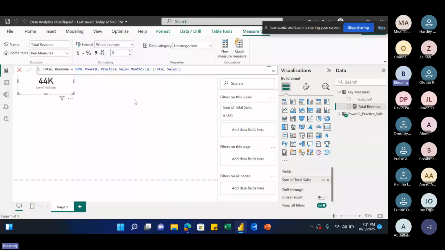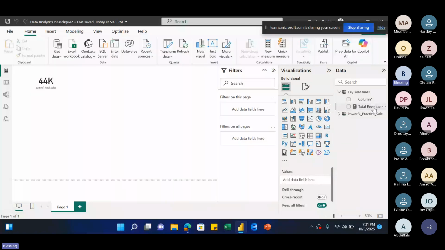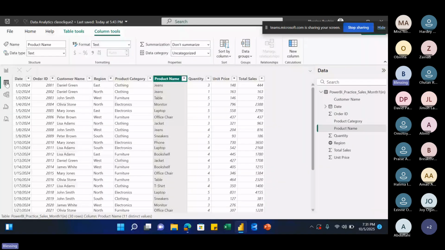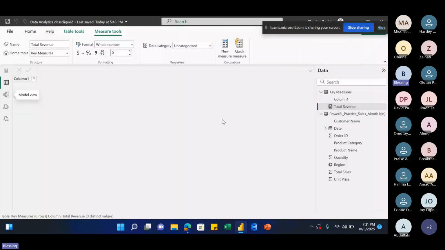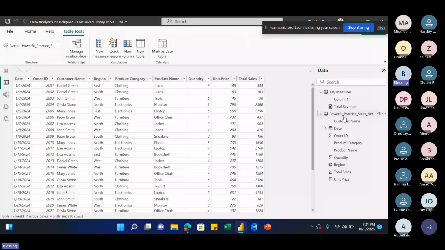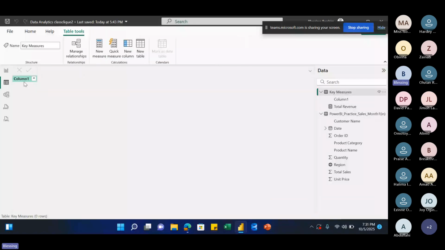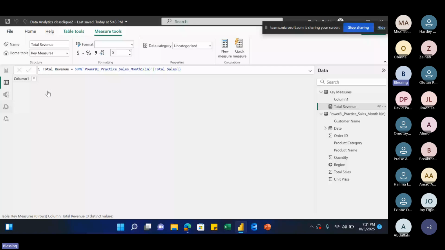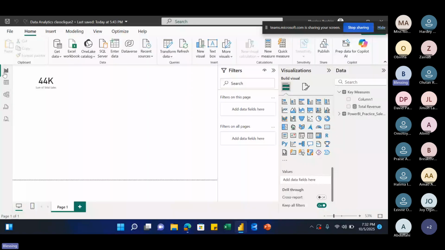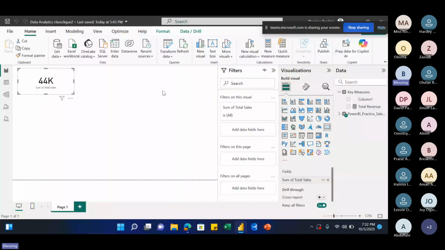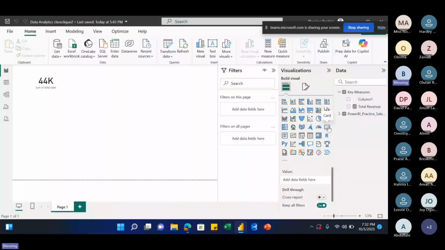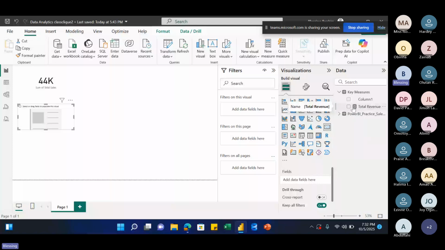Now, anytime you create measures in Power BI, you can't see them. If I come here to my table view, I can see this table. If I click on this one, I won't see anything other than column one. Nothing would show. So you can't see measures. The only way you can see measures is if you add them to visuals. So I'm going to select another card visual. Then I'll add in this revenue that I just calculated using DAX. And you can see, now we have the same thing.